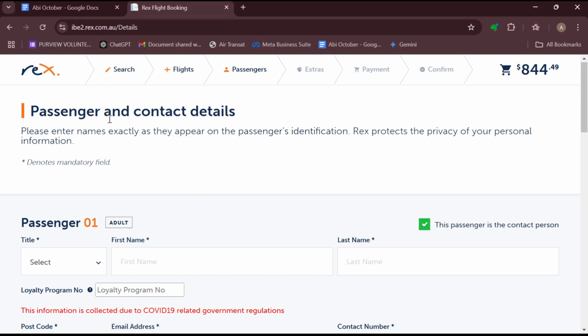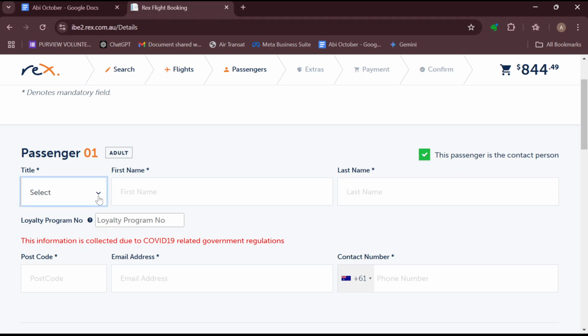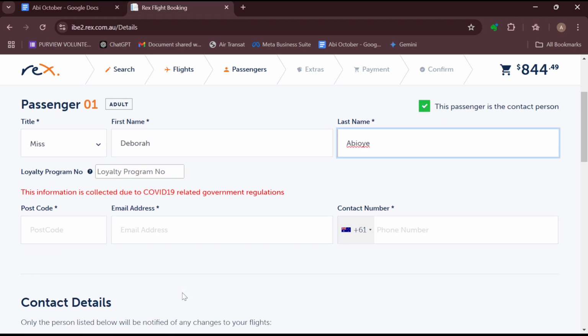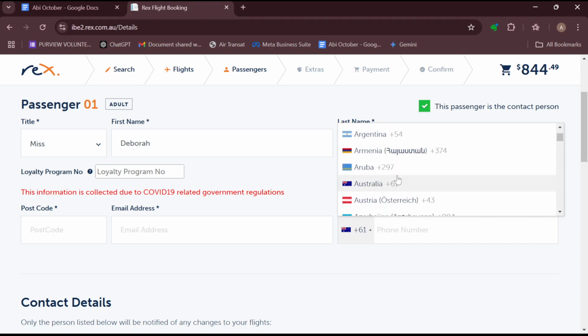And then once you're on the passengers page, of course, the next step is to enter in your details as a passenger. Enter your first name, your last name. Every bit of information asked should be displayed. So if you have a loyalty program number, ensure you include it. It is always essential because it should give you a lower cost.